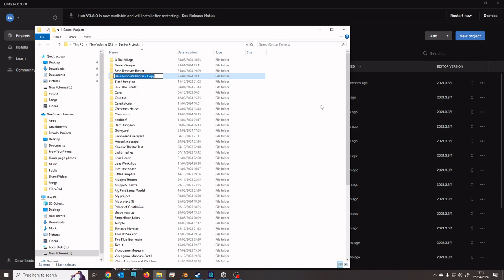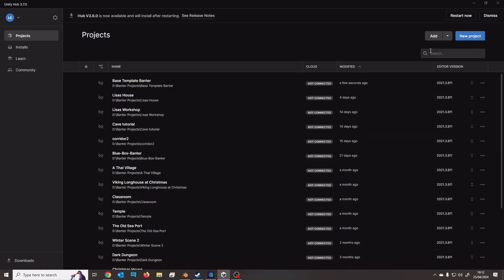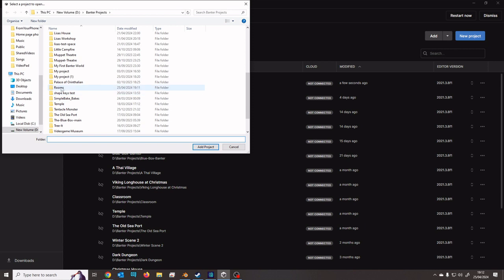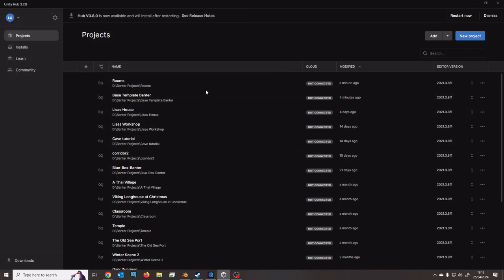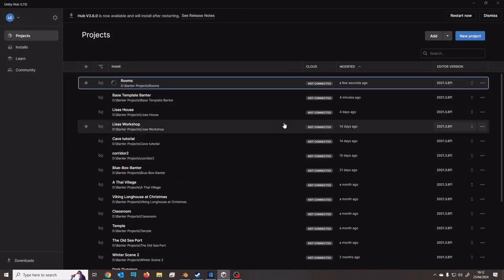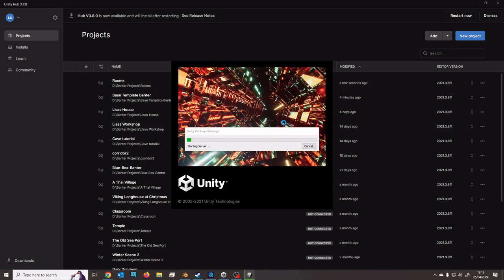Okay. So I'm just going to rename this. I'm going to call it Rooms, because that's what we're going to be working on. And you literally just add project from disk, and you find Rooms, and that's it set up, ready to go. So you've got your copy.